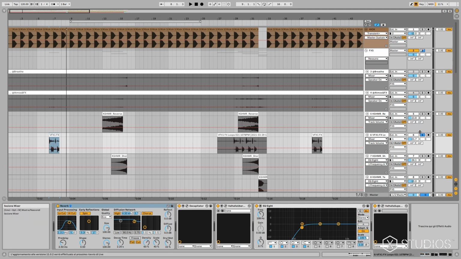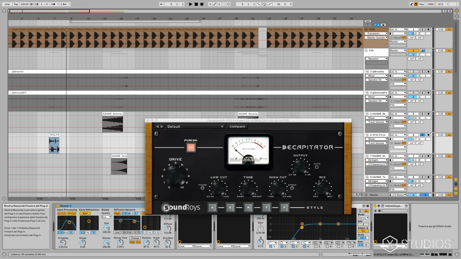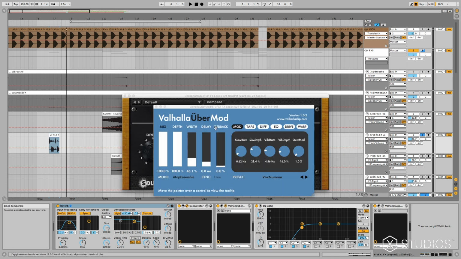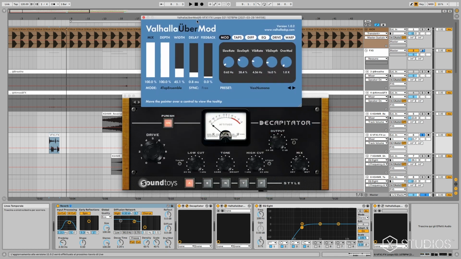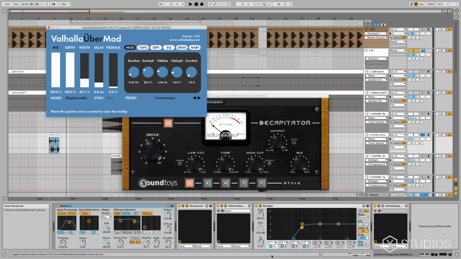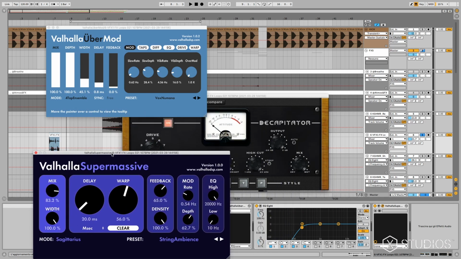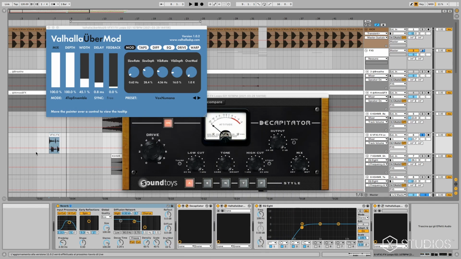sometimes it's just a matter of choice. So you just have to choose what is best for you. And I thought this one could be a good replacement. I processed it with the reverb, a little bit of distortion with the Decapitator, and Uber mode, which is becoming a must in my projects, and EQ and Supermassive by Valhalla, which is kind of delay reverb work, and it sounds really nice.